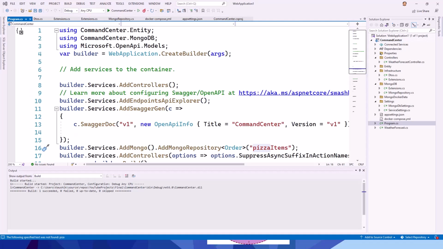Two things I need to mention which are important. Now this pizzaItems is coming from this here, Program.cs, where we have added the AddMongoRepository, and this is the order collection. This is the order database that we are going to create depending upon the Order model class, and pizzaItems will be the MongoDB collection on the order database.